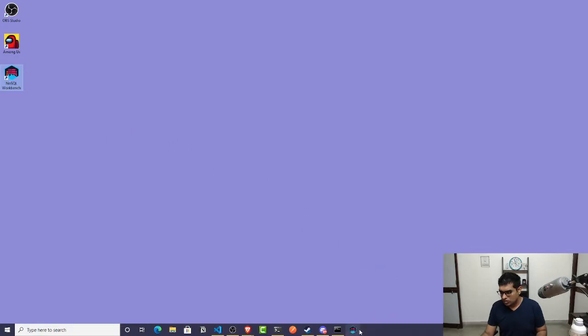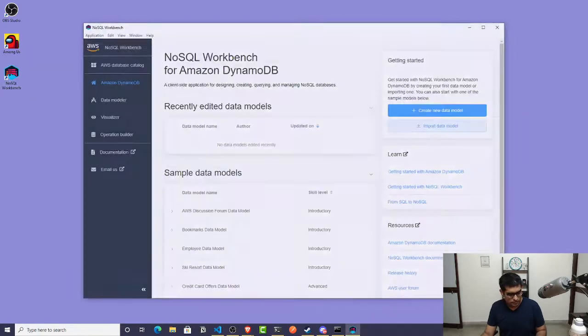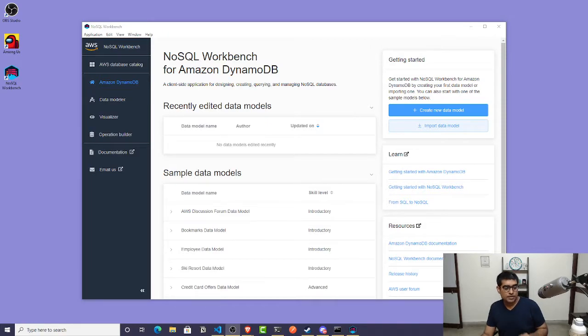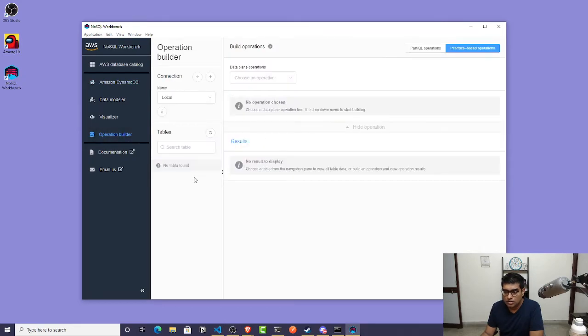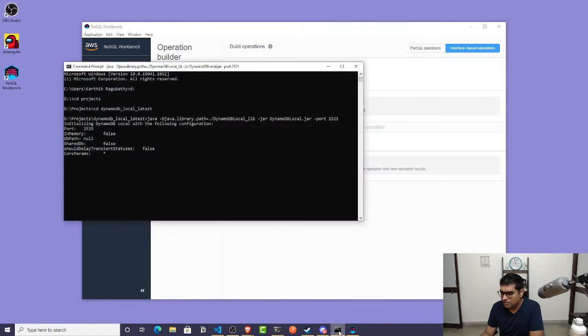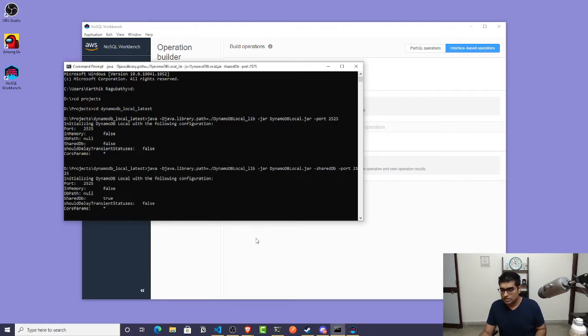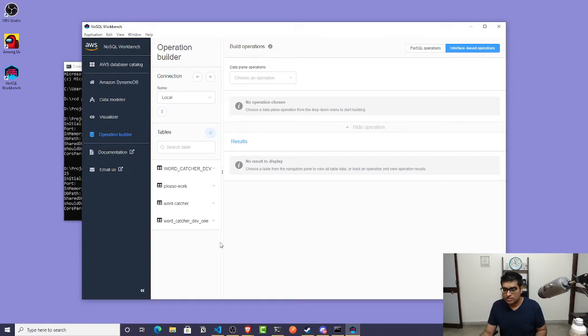Just take the NoSQL Workbench and bring this up a little bit higher. Operation builder, local, open. Oh man, I think we missed shared DB. Yeah, we missed this method. Whenever we are doing this, it's important to type this shared DB. If we do this is when we get to see our tables.